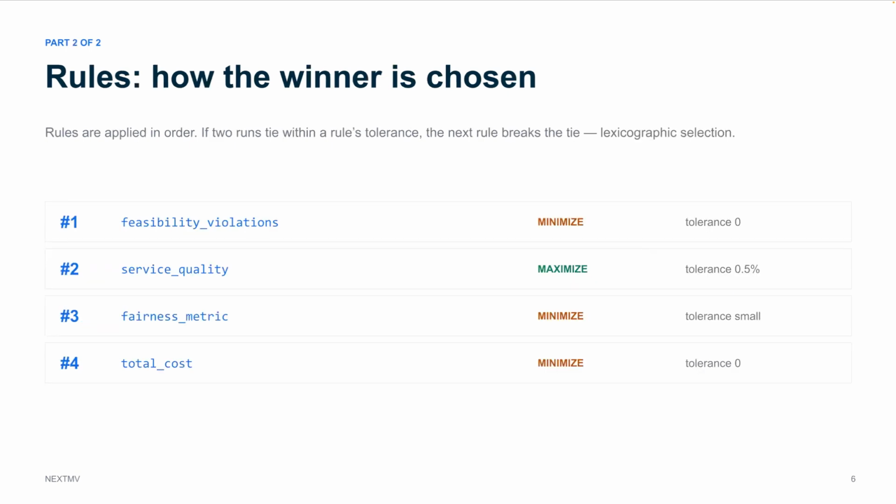So the rules decide who wins. They're applied in order, top to bottom. If two runs tie within a rule's tolerance, the next rule breaks the tie. This is called lexicographic selection. And it matters because we're not collapsing four priorities into a weighted score that could potentially surprise us. So in this case, feasibility strictly beats service, service strictly beats fairness, and so on.